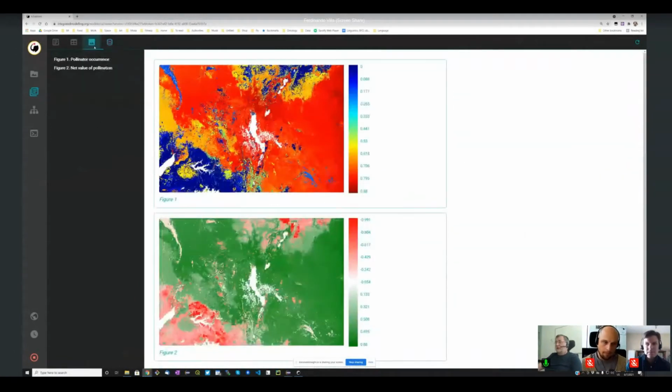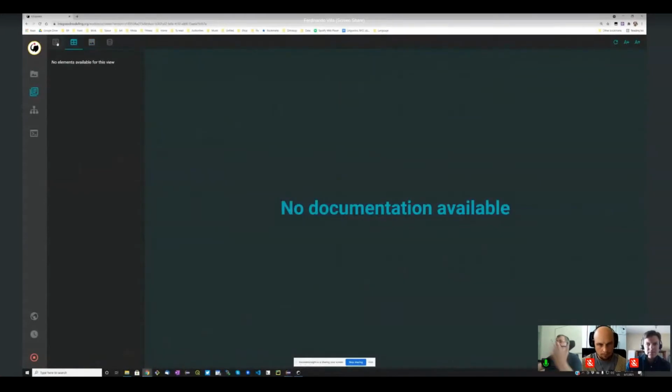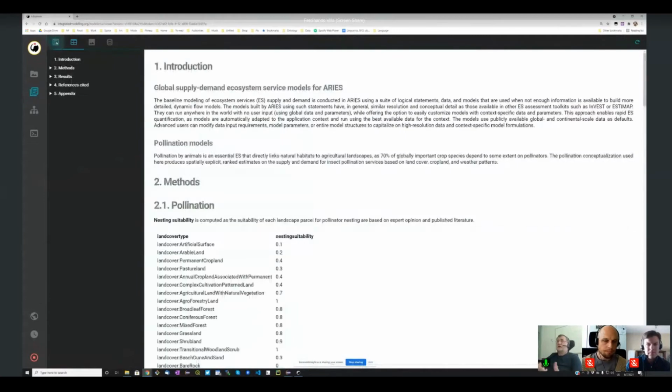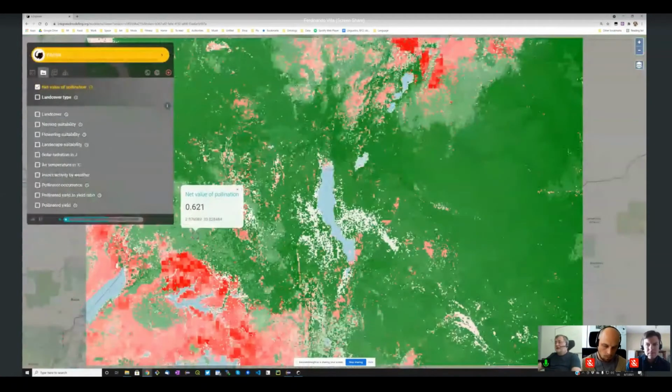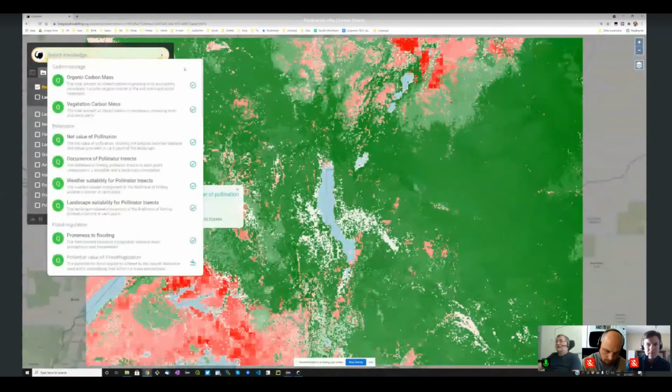At the same time, you have all the figures in a particular view, and this is a view for tables that has nothing in this particular case because the system is, in this case, not making any tables, but actually might. So this is more or less the story with Aries.